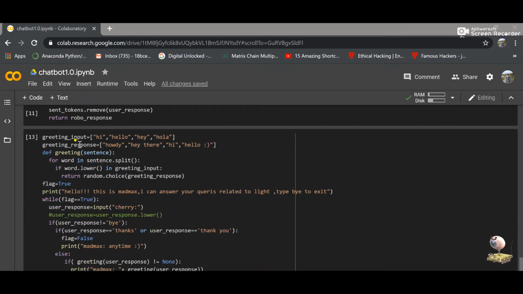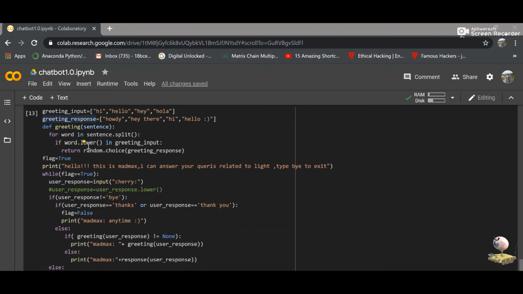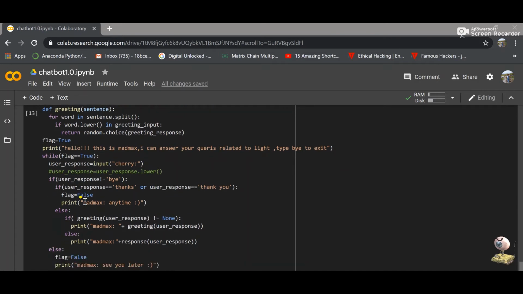Now, in this, you can see there are two lists, greeting input and greeting response. Greeting input is this set of strings that I'm going to give it as input. So if I give hi, my robo would print anything from greeting response. Howdy, hey there, hi, hello, anything. For that, we are using the random.choice method.